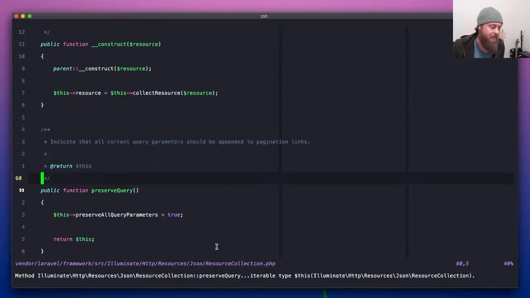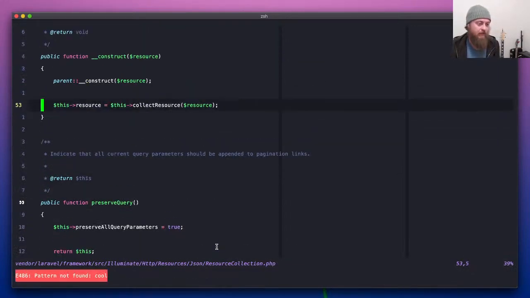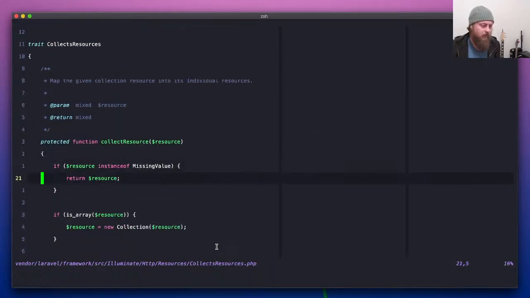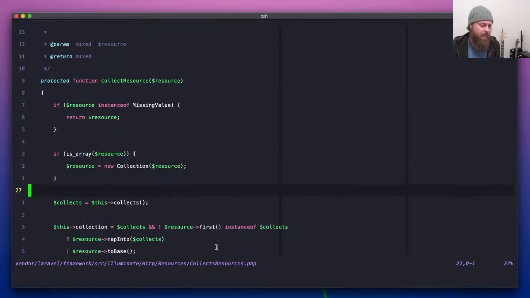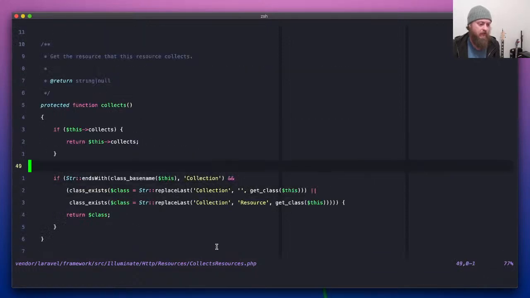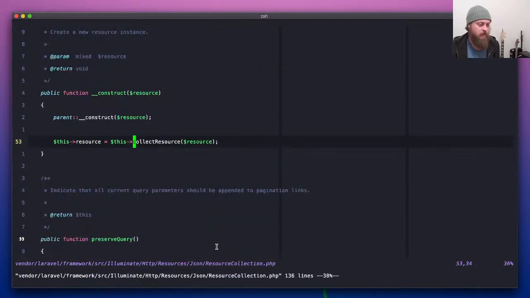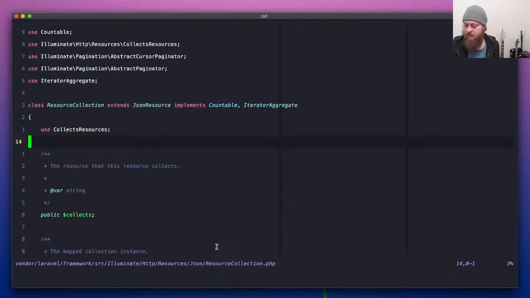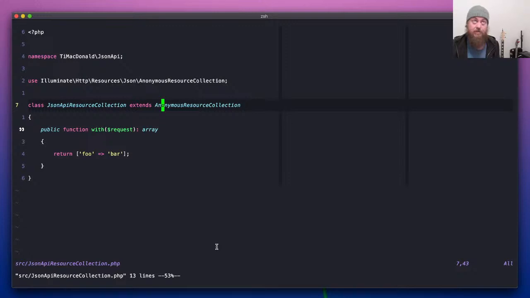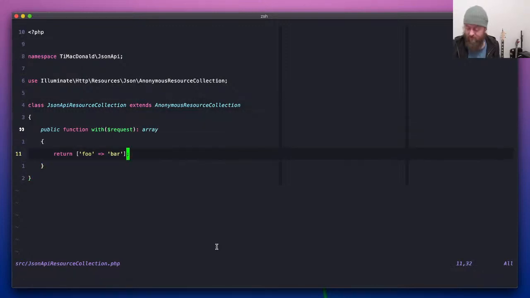Yeah, he's all right. Okay, and we collect the resource. And so what does that do? Is an array, it's a new collection. Map into whatever it collects. Yeah, cool. Okay, so I'm pretty sure it's actually just a collection of JSON API resources. Yes, I think that is true.